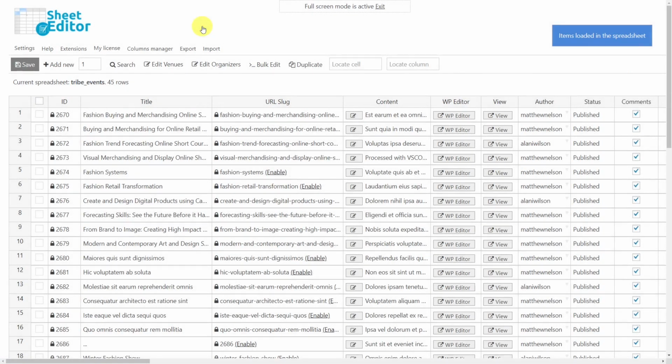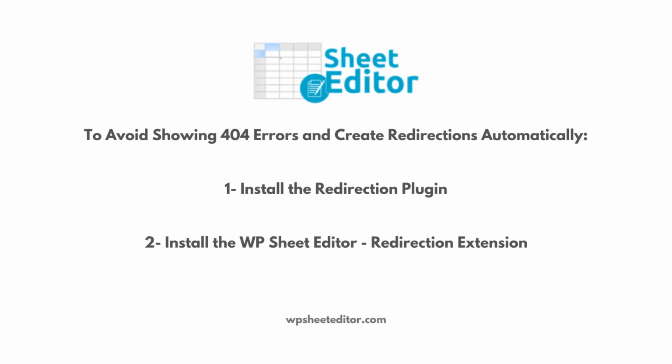Also, to avoid showing 404 errors to your users after removing duplicates, you need to create 301 redirections to the remaining events. But we can create them automatically for you. You just have to install the redirection plugin to create the redirection links, and the WP Sheet Editor redirection extension.